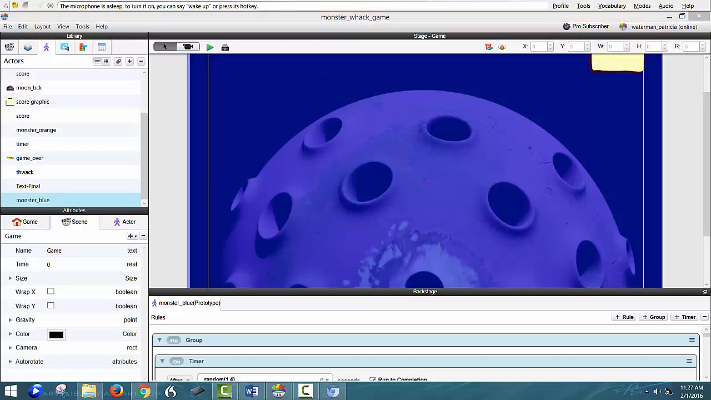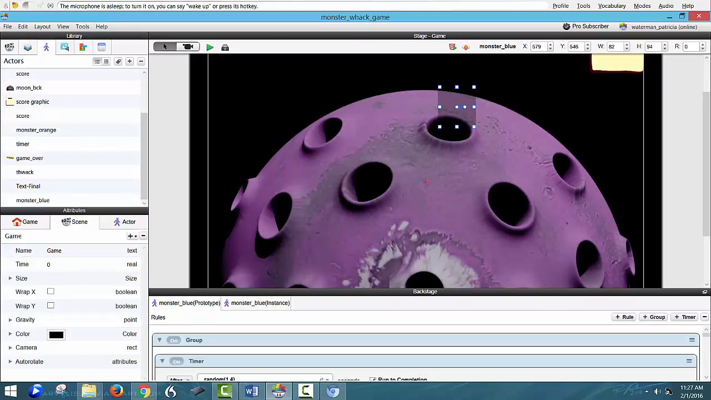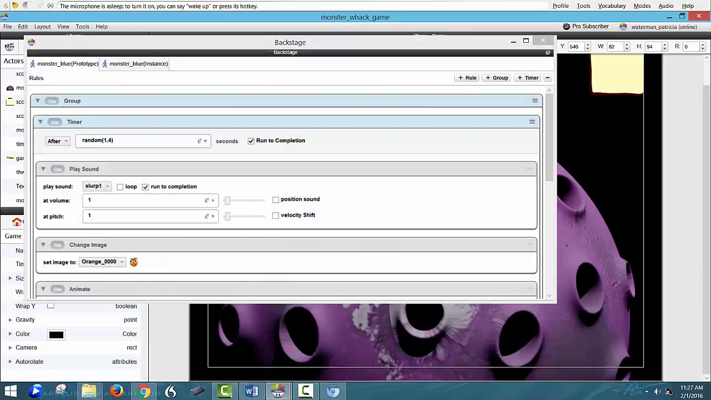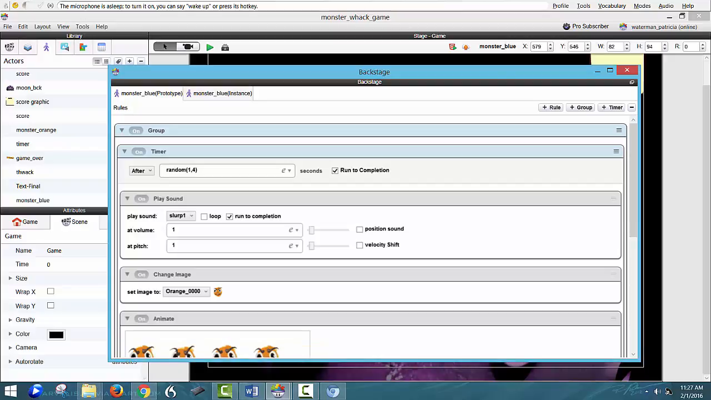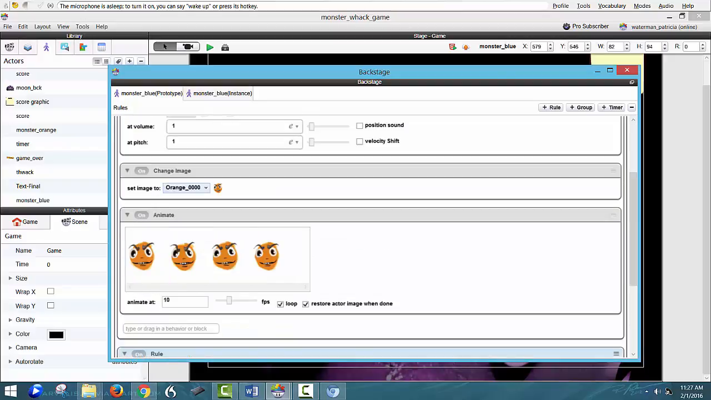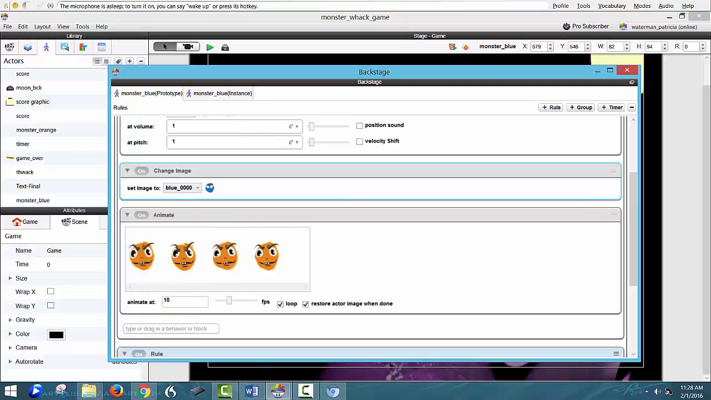And I'm going to go ahead and bring a monster blue onto this stage. And this one, all I'm going to do is I want it to behave the same, except that I want it to be a different monster and maybe a different sound. So go in here to where it says orange 00. I'll click right there, and I'm going to choose another one of the monsters that I have in here. On the animate, of course I want this changed too.